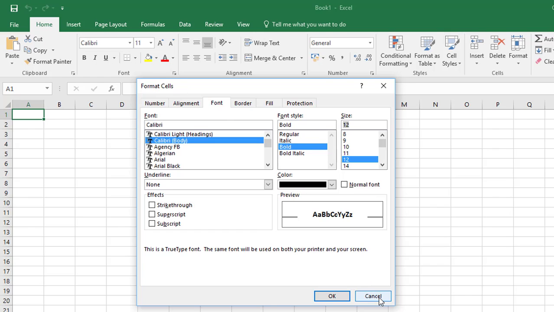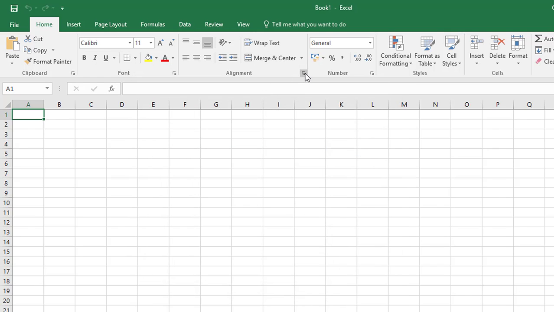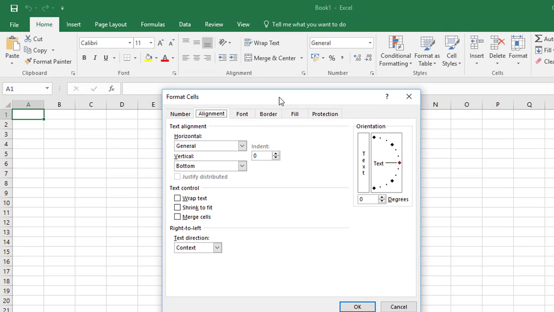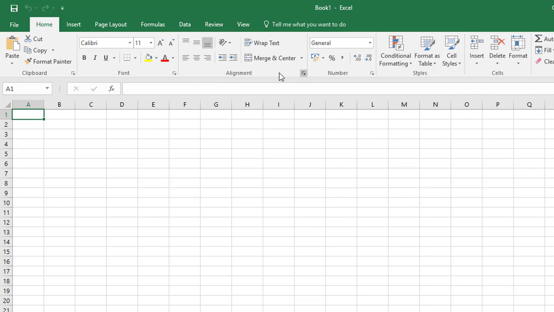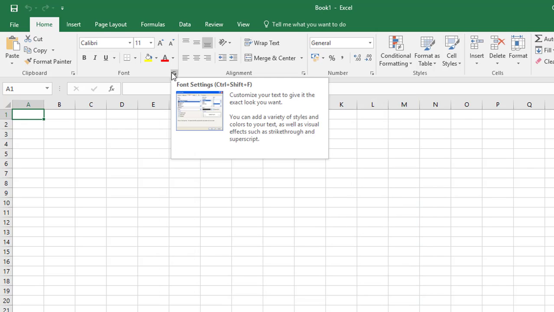Okay, so we'll cancel out of that. But again, just be reassured that really the dialog box launchers are mostly replicating a lot of what's already in the group. It's just the most popular, most useful tools that Microsoft have put in the group to make it a little bit more accessible. So dialog box launchers. Next one is the formula bar.